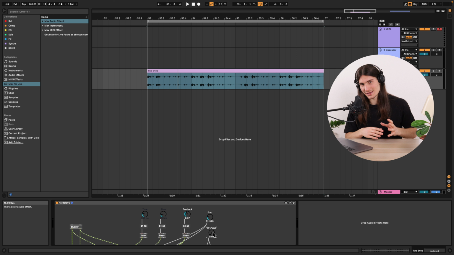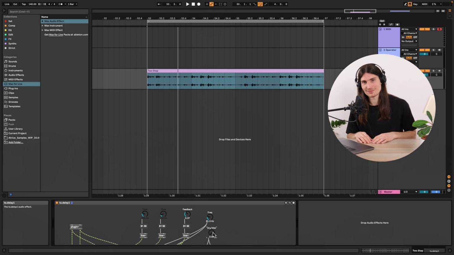So you could save it somewhere, for example, as a snippet and reuse it in many of your audio effects.